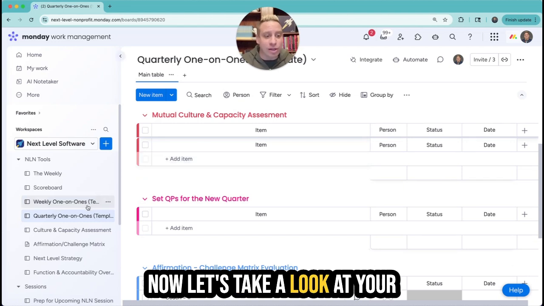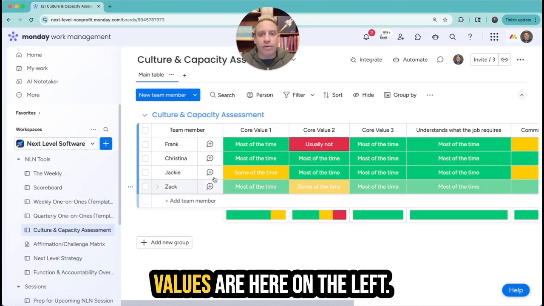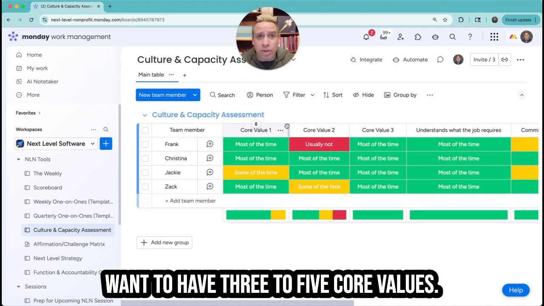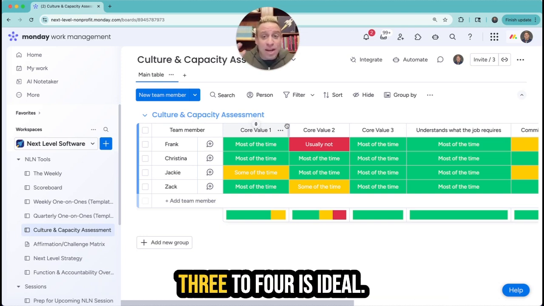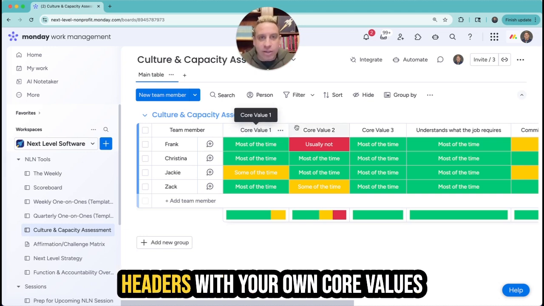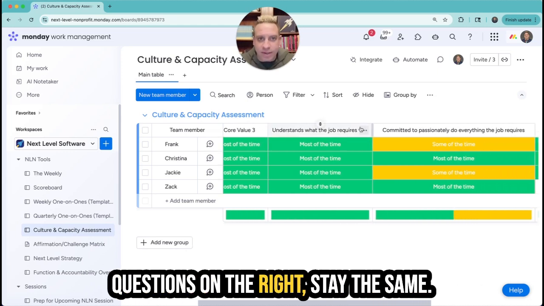Now, let's take a look at your culture and capacity assessment. As you can see, your core values are here on the left. As you've read in the book, you only want to have 3 to 5 core values. Less is more. 3 to 4 is ideal. Therefore, you'll populate these headers with your own core values for your organization. But these 3 questions on the right stay the same.